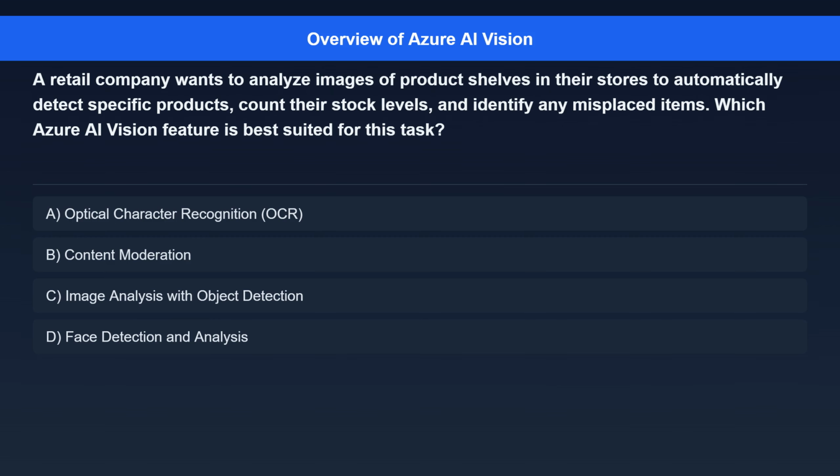Question 4. A retail company wants to analyze images of product shelves in their stores to automatically detect specific products, count their stock levels, and identify any misplaced items. Which Azure AI vision feature is best suited for this task? Option A. Optical character recognition, OCR. Option B. Content moderation. Option C. Image analysis with object detection. Option D. Face detection and analysis.